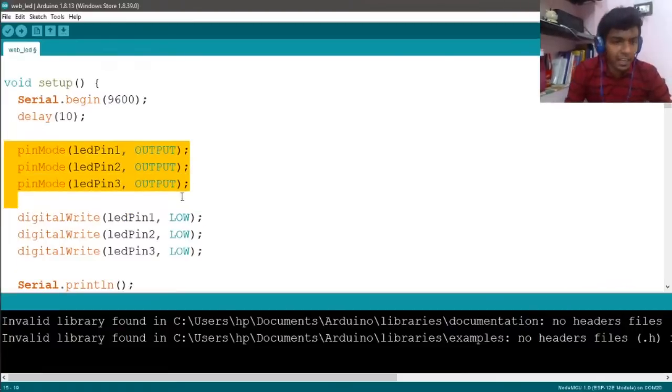Okay, and then what we are going to do is, we already know what LED pin 1, LED pin 2, LED pin 3 are, which is nothing but 3 LEDs which are going to connect with the D1, D2, D3 pins. So we have to assign what kind of pin it is, either the output pin or the input pin. Okay, so what is meant by output and input?